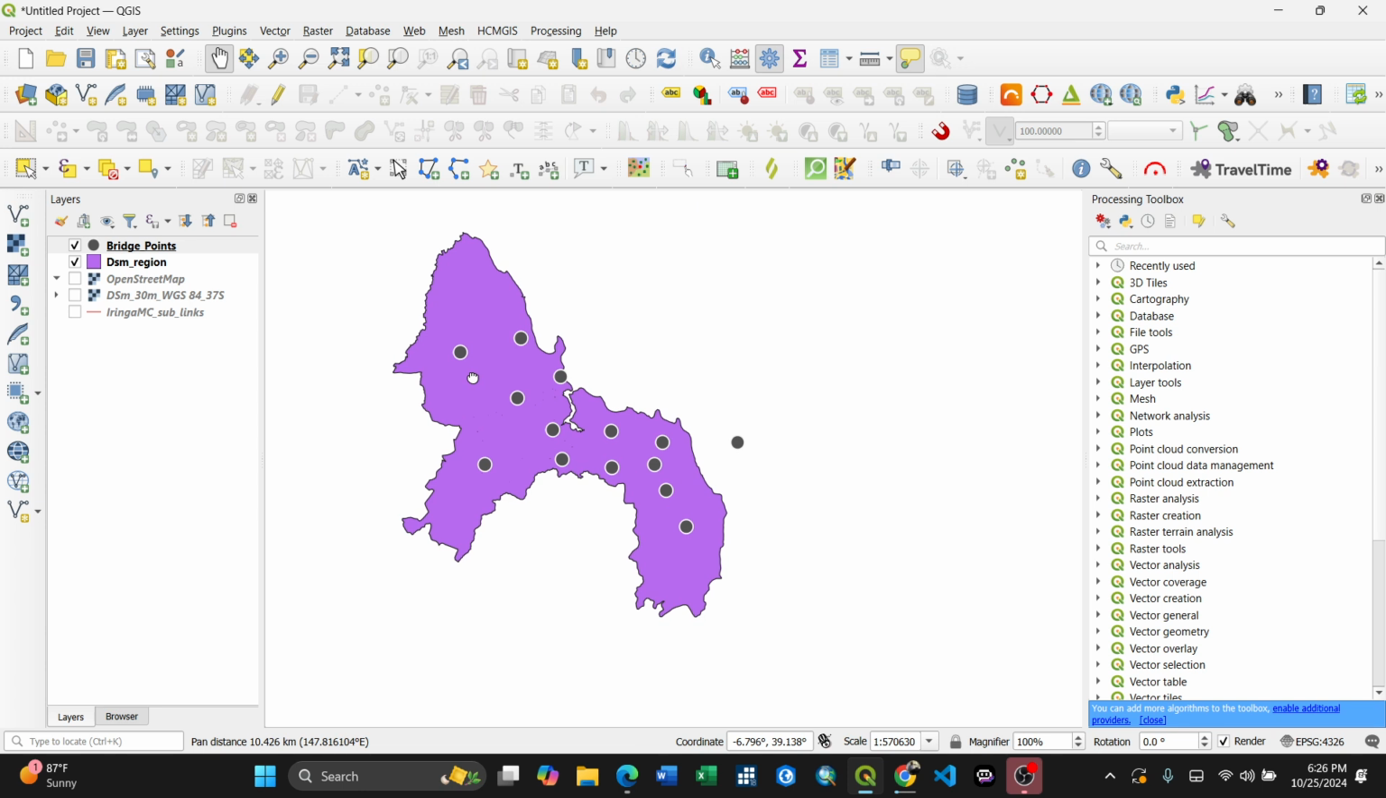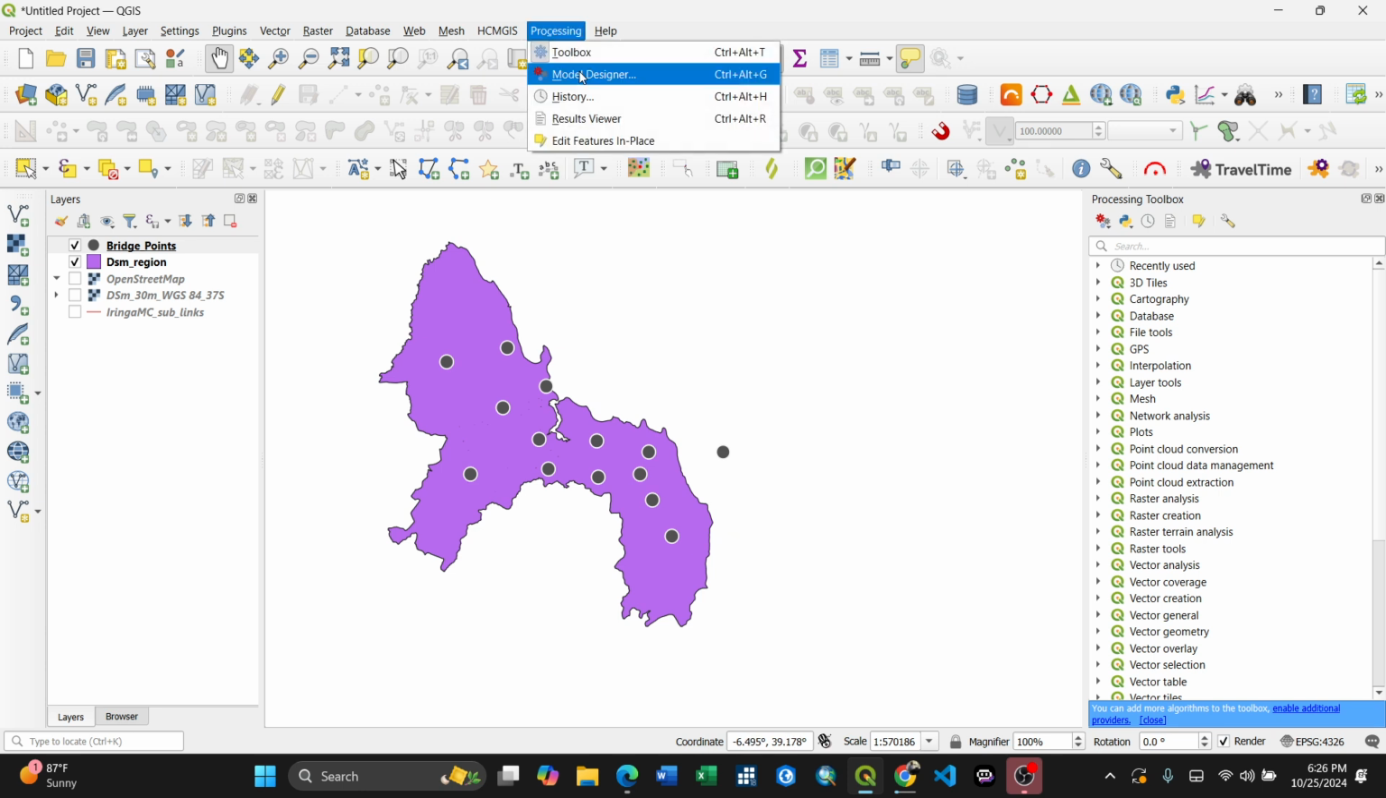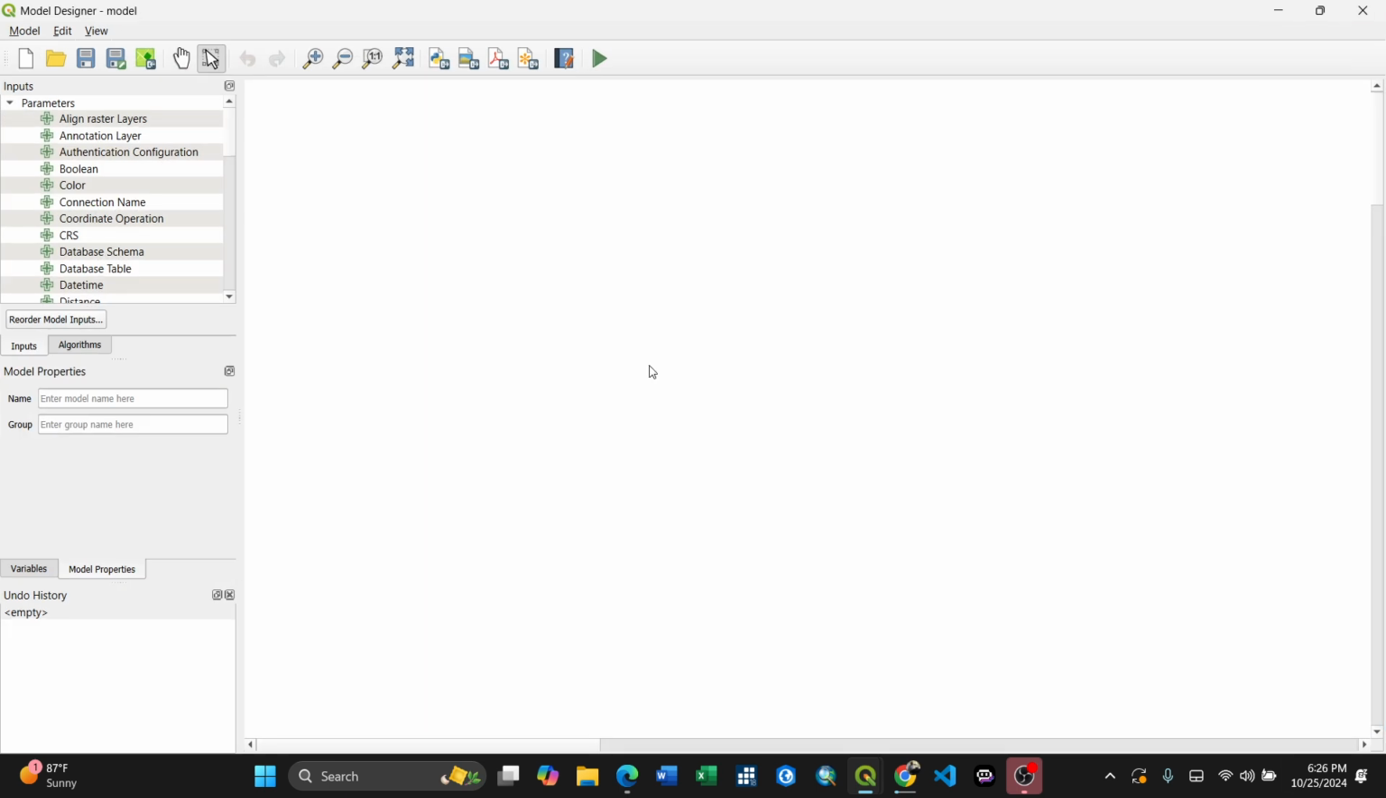So I have this particular polygon and these different point layers. So we go to the model builder. Where do you access the model builder? You need to go to the processing, then click Ctrl-Alt-G, or model builder. So this is my interface. I'll explain very fast how this interface works.